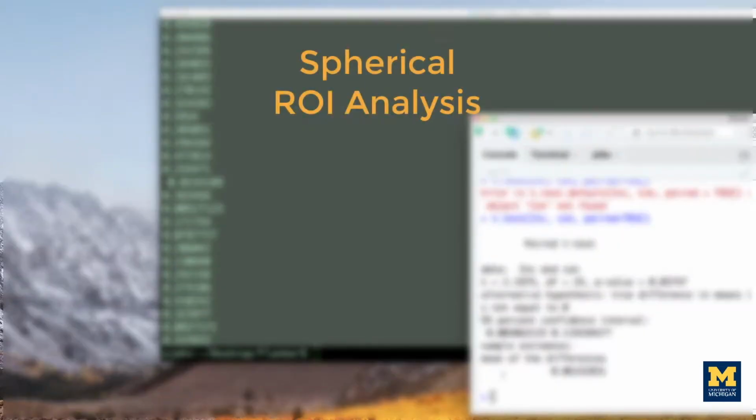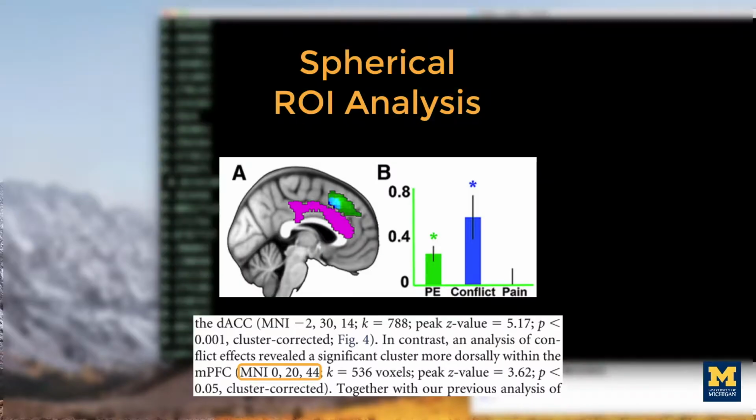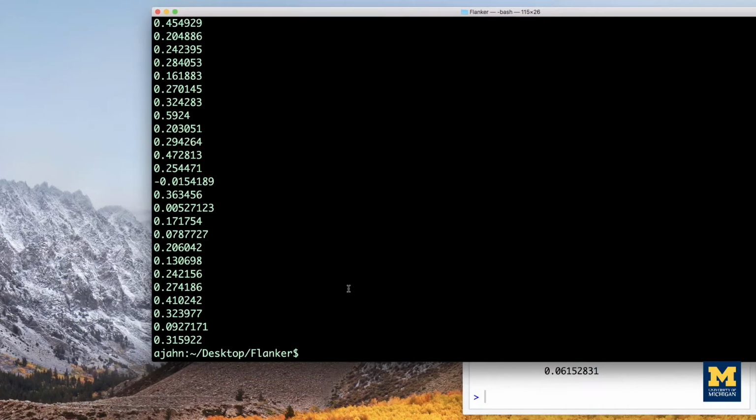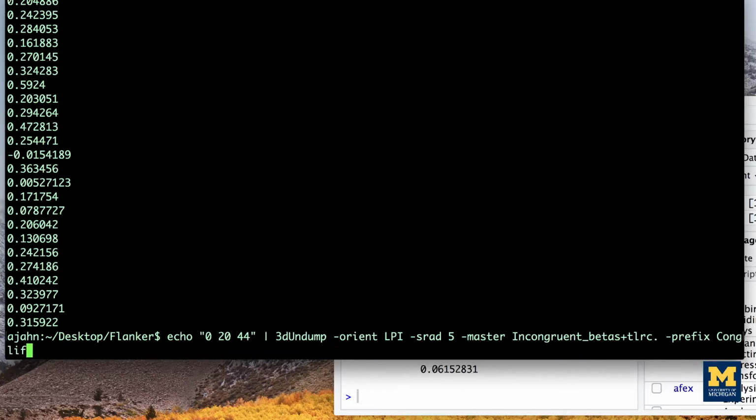But what if we want to base our ROI on another paper's results? For example, let's say that we read a paper reporting cognitive control effects with peak activation at the MNI coordinates 0, 20, 44. We can create a 5 mm sphere centered at these coordinates by using the following code with AFNI's 3dUndump. The SRAD option specifies how large the radius of the sphere will be, while the master option creates a masked dataset with the same resolution and voxel size as the master dataset. The prefix option labels the output file, and -xyz specifies the coordinates around which to center the sphere.